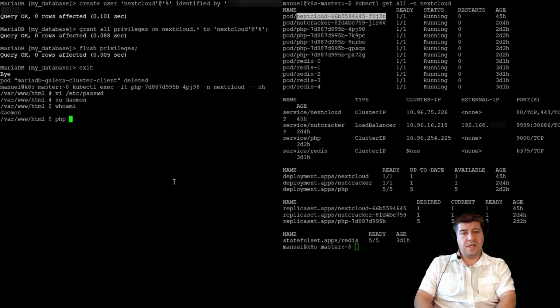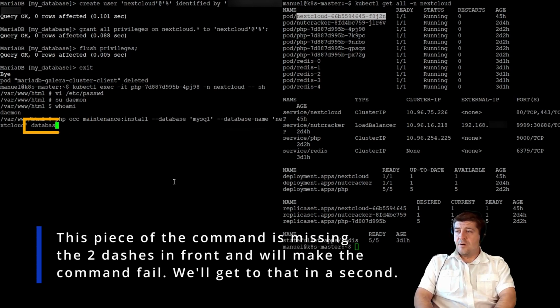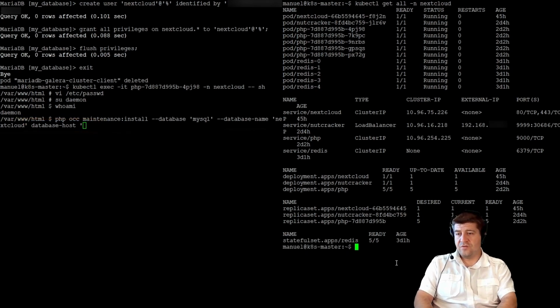We do that with php occ maintenance:install --database. We use a MySQL compatible database. The database name is nextcloud. The database host is, and we can find this host by entering kubectl get all -n database.